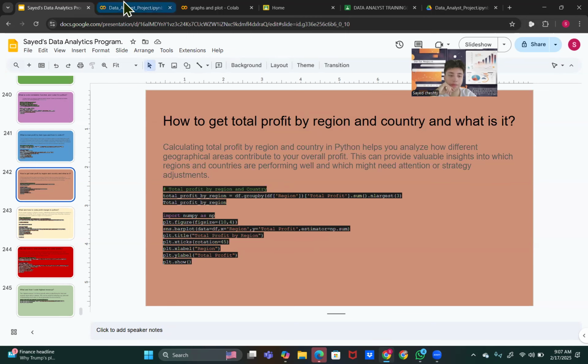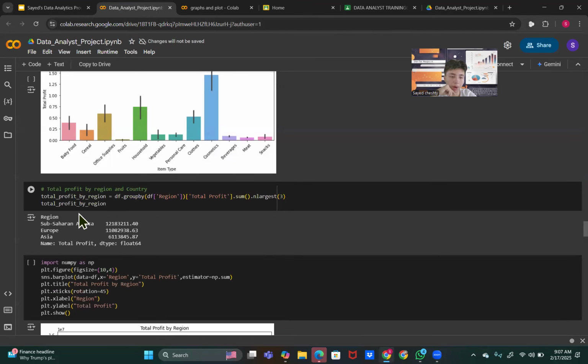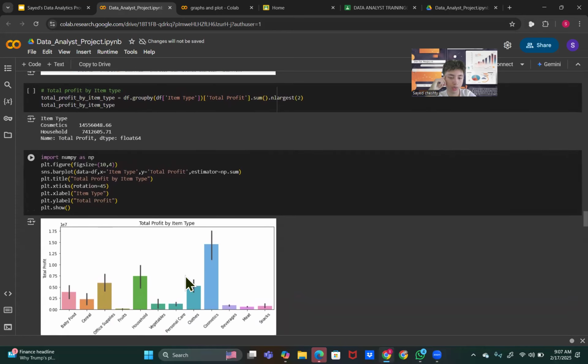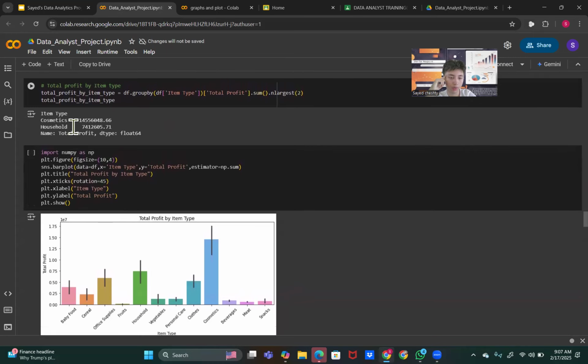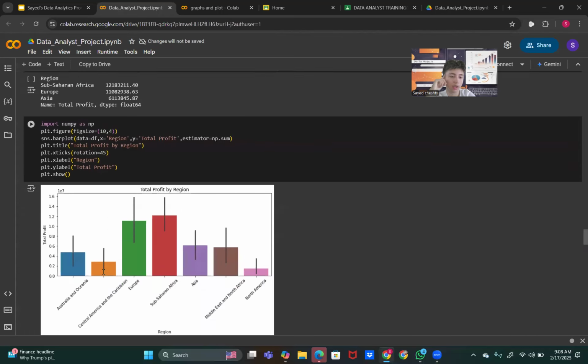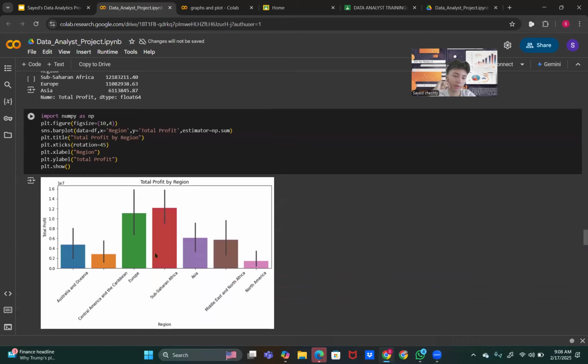That's how it works. So when we click total profit by region, df groupby region, total profit, the sum, largest three, it gives us three of them. Sub-Saharan has 121. Over here, Sub-Saharan has the most value of 121, then Europe, then Asia. Now when we do it, this is what we get.